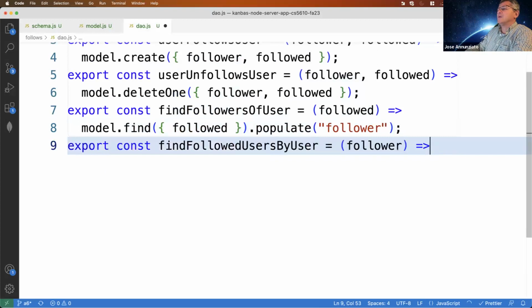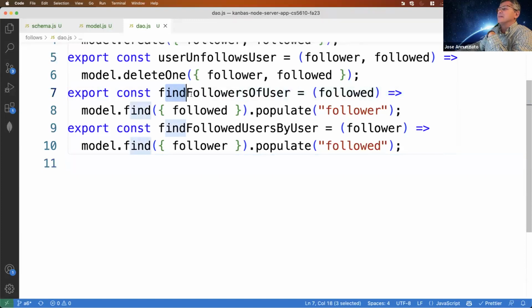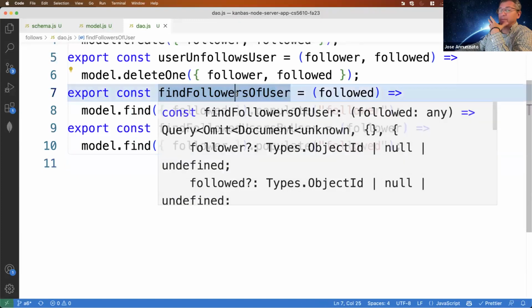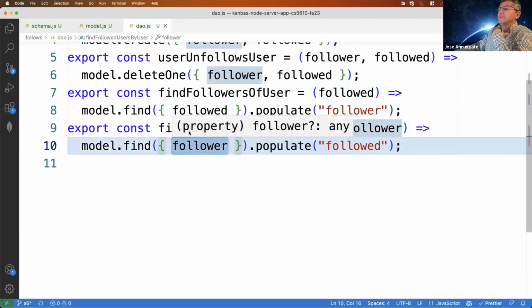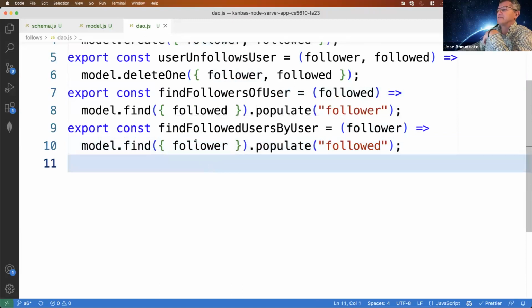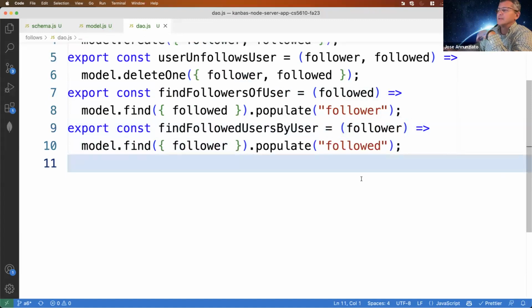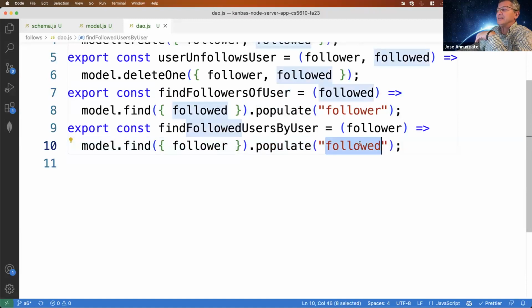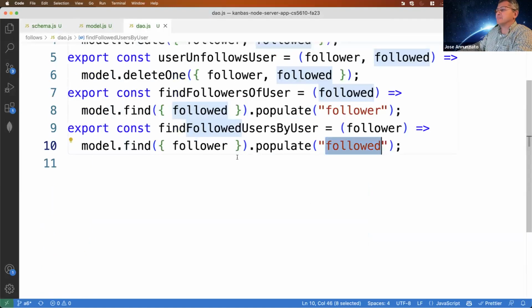All right, so I want to go the other way around. I want to know the people that I am following. So this one is find the followers, the people that are following me. Or the followed, right? Or find the people that I'm following. So find the followed by user. I give you the follower, and this will return all the followed. Again, I'm going to populate so that the followed field, which normally would contain only the primary key, is going to go fetch that document in the users collection, and instead of just giving me the ID, it's going to return the actual document.